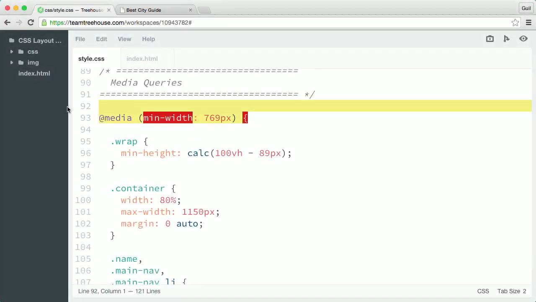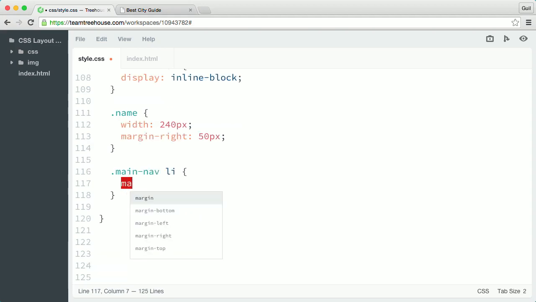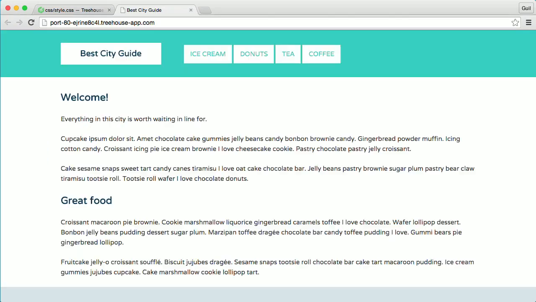Inside my style sheet's media query, I'm going to create a new rule that targets the list items inside main nav. To apply the negative right margin, I'm going to use the margin-right property, and as the value, I'll type -4 pixels. When I refresh my page, you can see how the negative right margin undoes that default white space between the list items. So the negative margin pulls the list items towards each other to close the gaps.